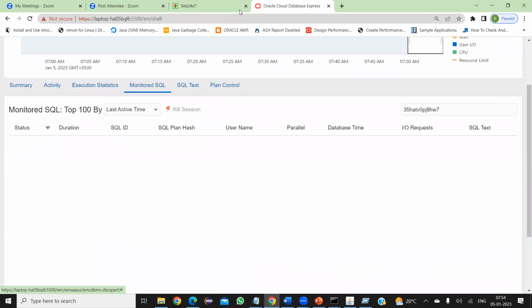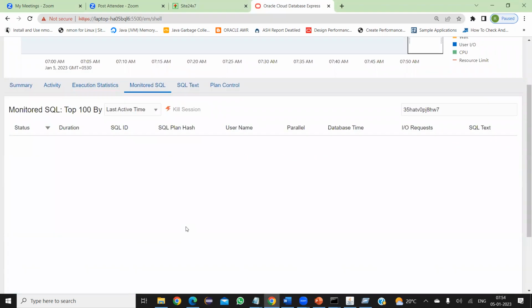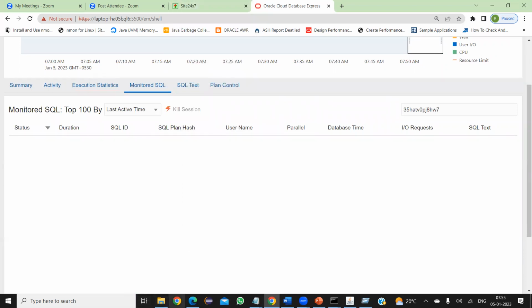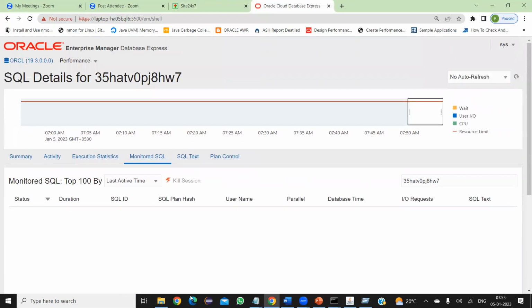So we are explaining about Oracle database. We are explaining the AWR report, the ASH report, and we are also explaining the ADDM reports.